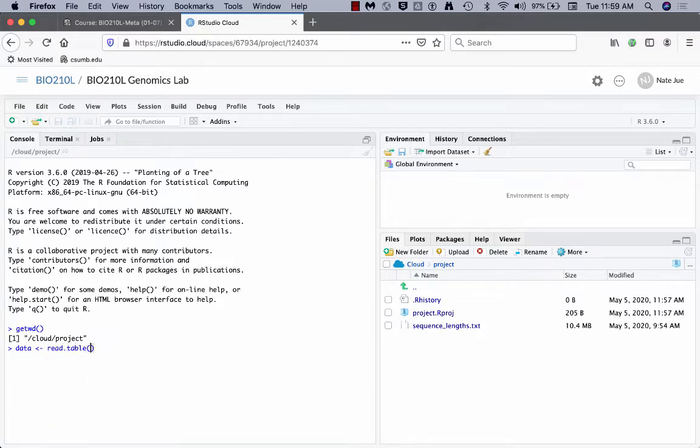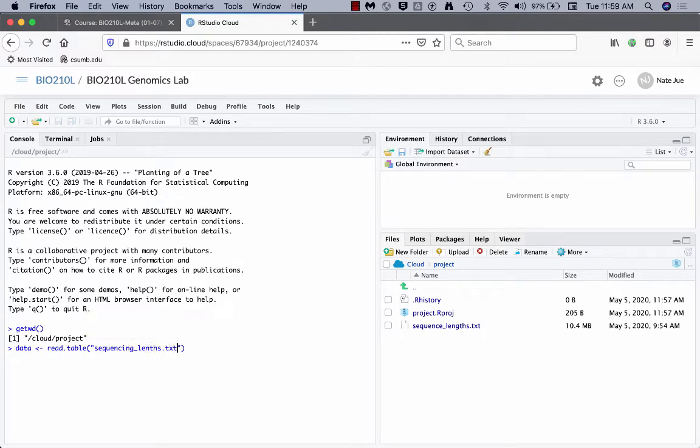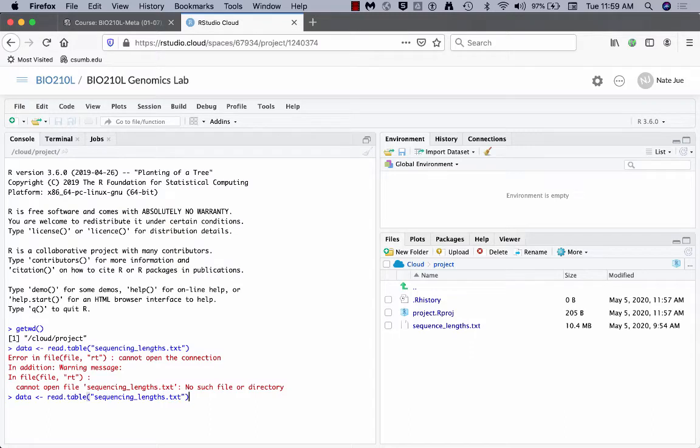So if I want to import that data into my R environment, I need to use a command called read table, and this will read in the text document and insert that information into an object called data. I misspelled the name up here, so that's why I had to fix it. Once I have this file imported, I can take a look and see what it looks like.